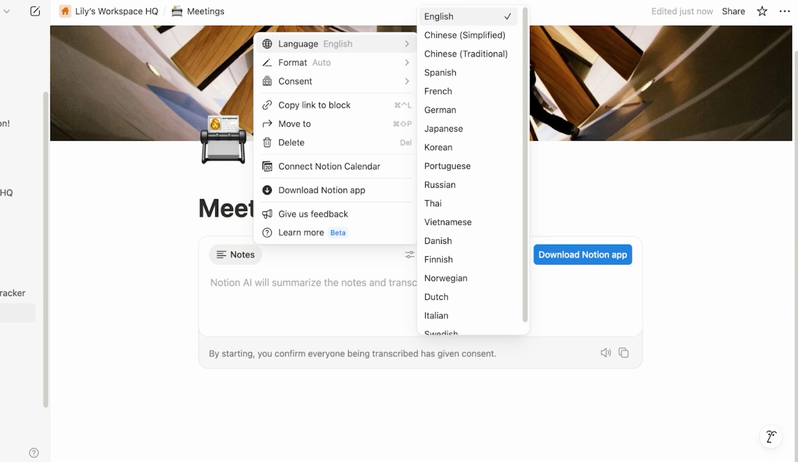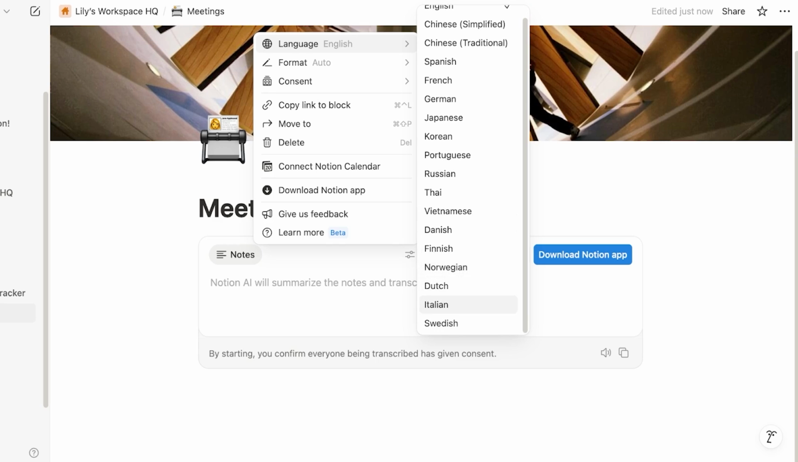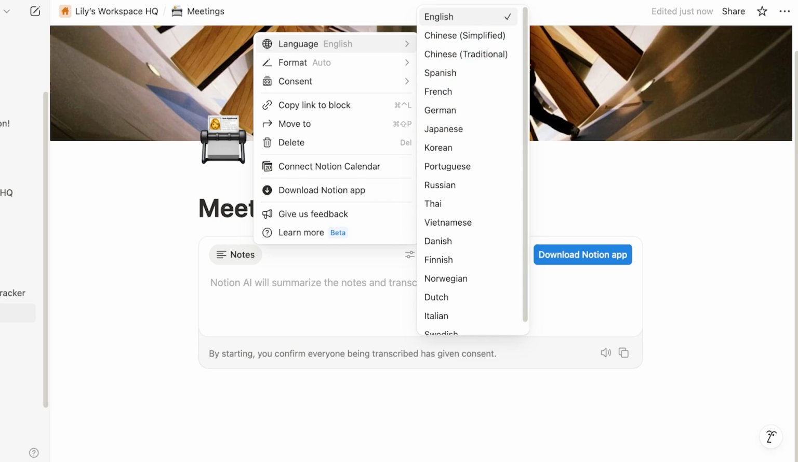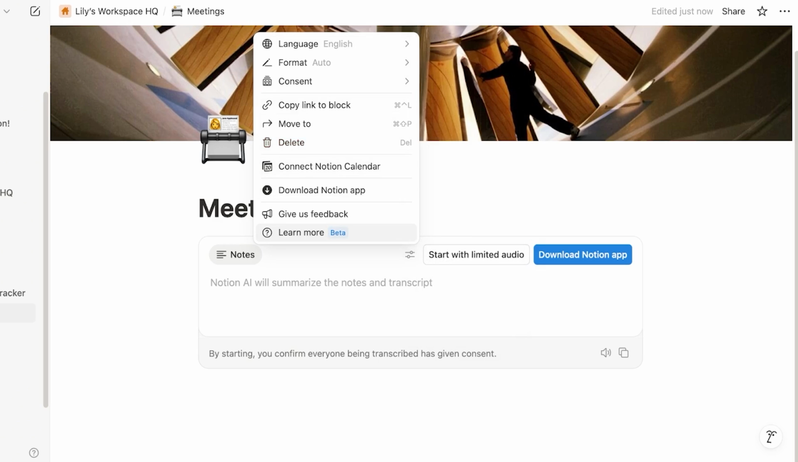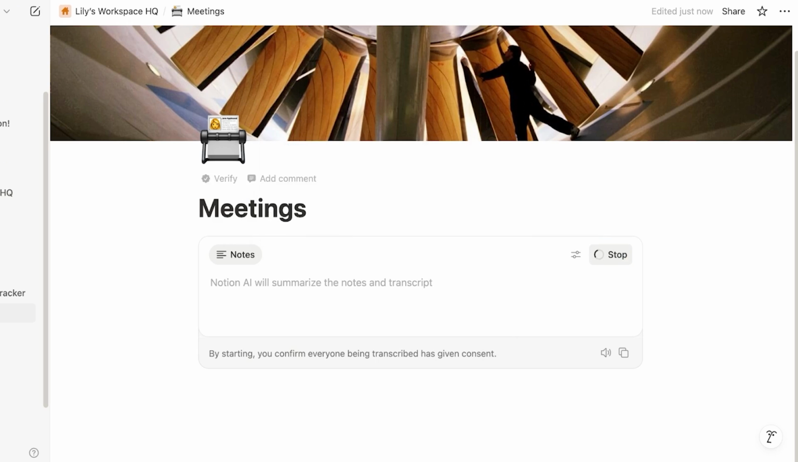Now, meeting notes can be in multiple different languages. So we have all of these language options, including Spanish, French, Japanese, Russian, Vietnamese, Norwegian, Dutch, Italian, Swedish. So you have a bunch of different languages that you can use this for. Now, what I'm going to do is I'm going to click on start with limited audio. I'm going to allow this while visiting the site. And now I'm going to proceed with my meeting.